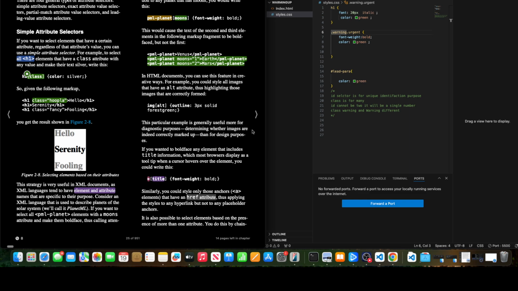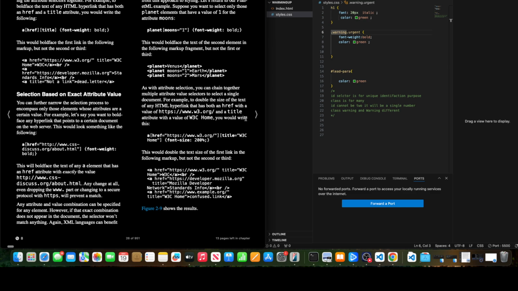Just applying it. Okay, this is basically a type plus attribute. So, for example, to boldface the text of any HTML hyperlink that has both, as I said, both href and title.